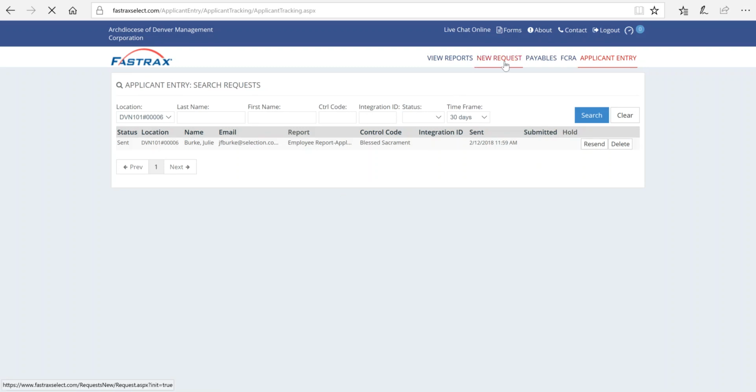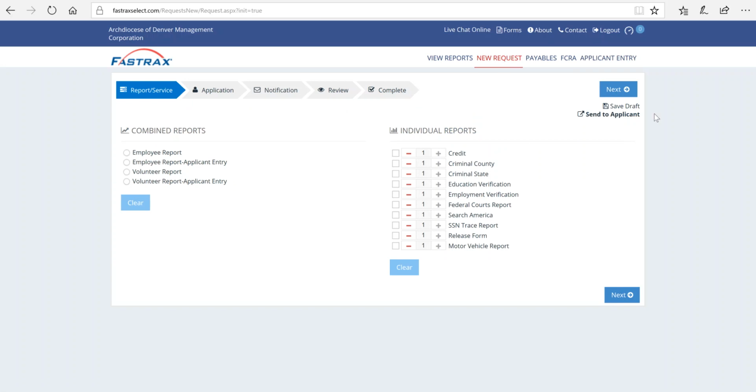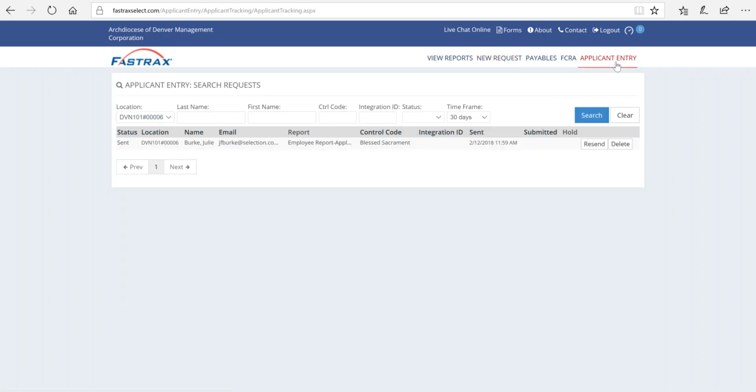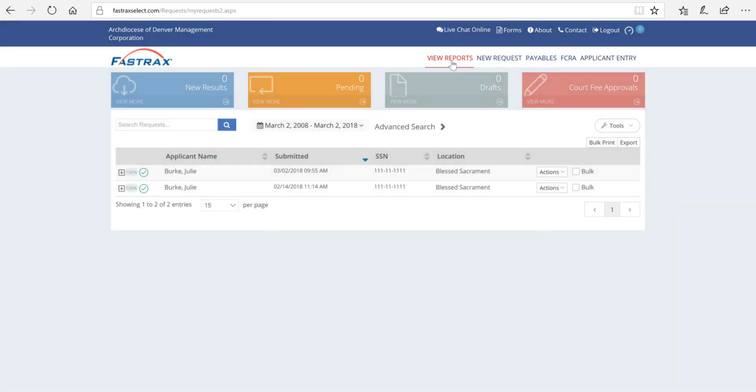So we have looked at entering a new request as well as your applicant entry dashboard. Let's move on to viewing a report. When your employee or volunteer enters in their background check, it will start in a pending status. When that pending status completes, it goes to a new result. When you view the new result, it will go to a reviewed status, a circle with a check mark.